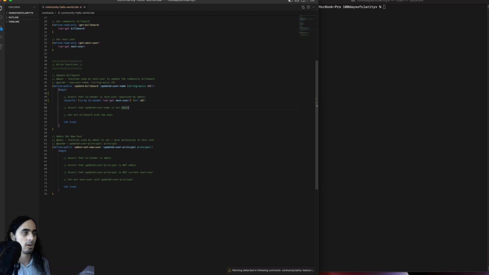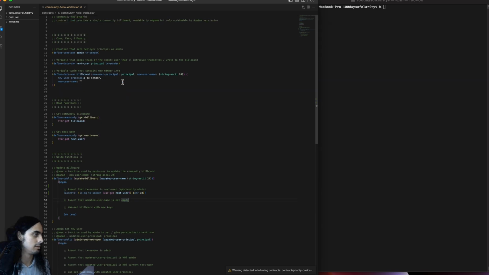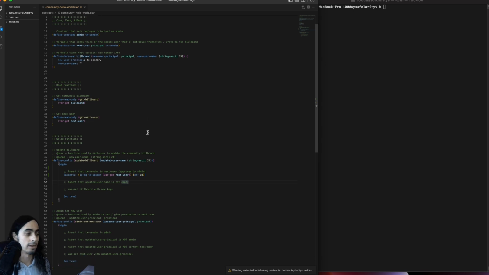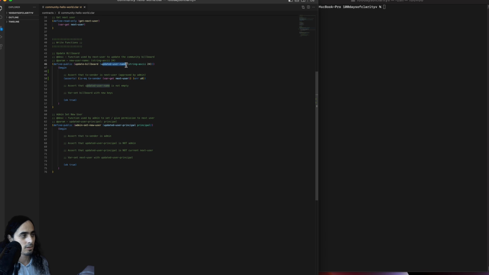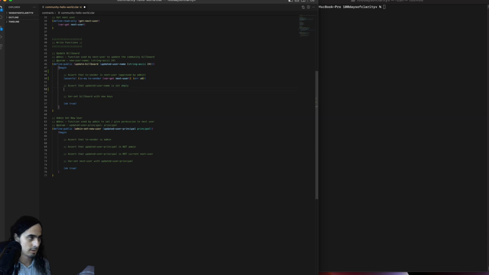Okay, so next line: assert that updated username is not empty. Updated username is the parameter within the update billboard function, the string. So here, all we need to do is check, is someone submitting a blank string? Instead of doing an is-none, which is what you would expect, we need to actually check that the literal string is empty.